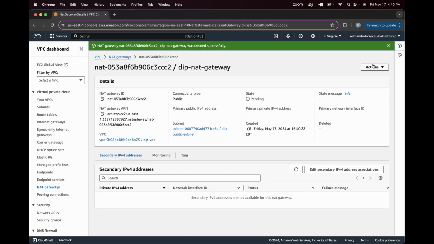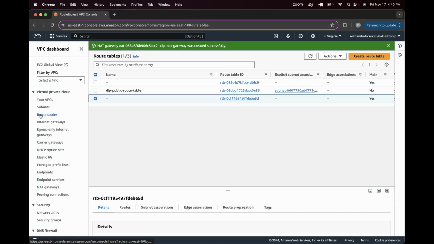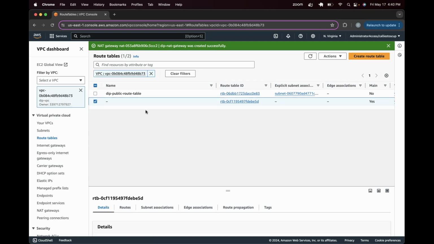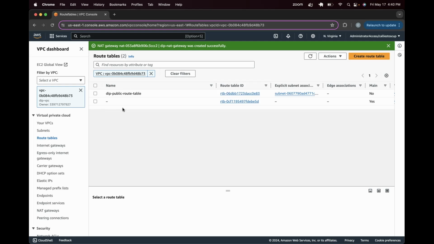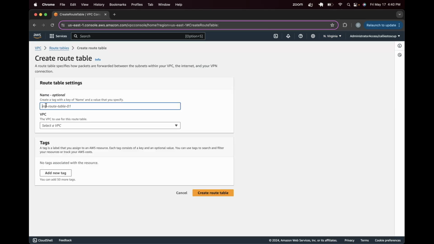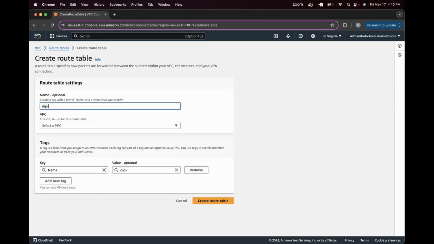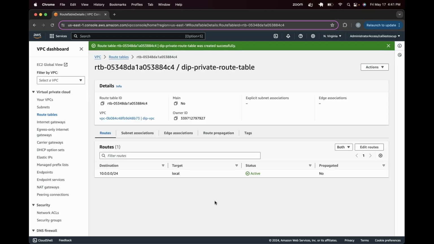Next, we are going to create a private route table. Let me filter by VPC. We have two route tables right now. We have our default that just allows local traffic all around, and a public one that allows us to connect to the internet gateway. Now we'll name this one deploy in public private route table, and we want that within the deploy in public VPC. Then we can create the route table.